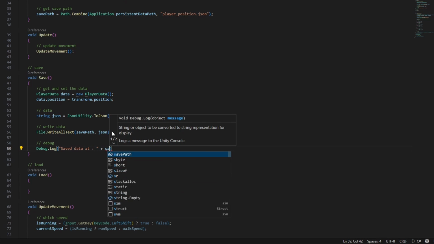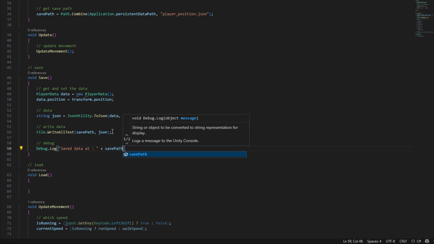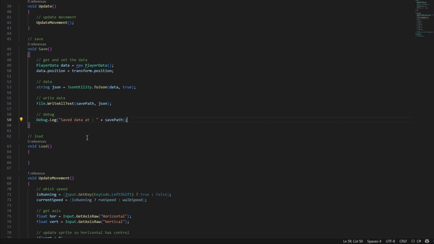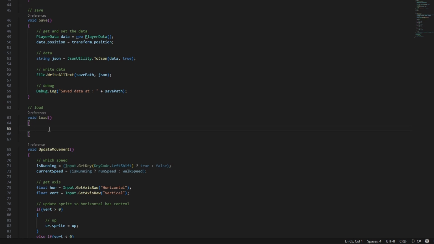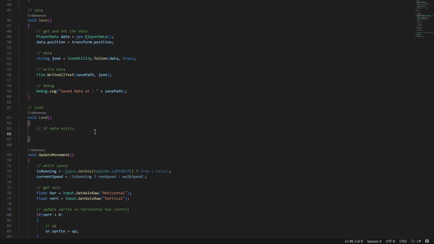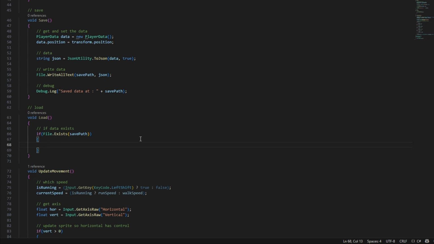The next thing we're going to be doing is our load method. In the load method, the first thing we're doing is checking if the data file exists. So the first thing we're doing is writing an if statement and putting File.Exists and passing through our save path. This whole line of code simply just checks if the save path is a valid path.